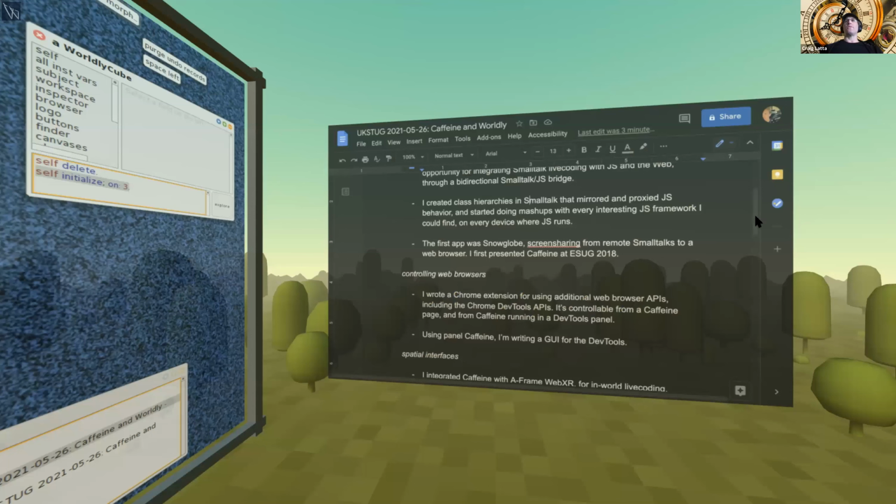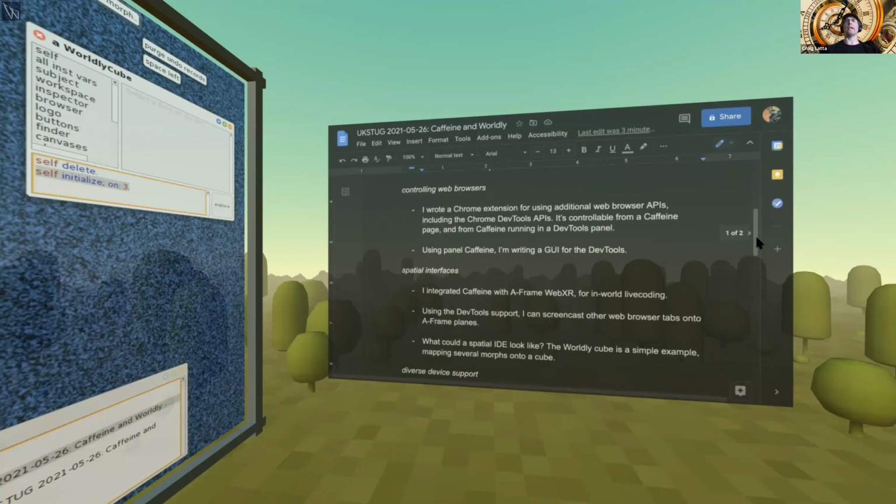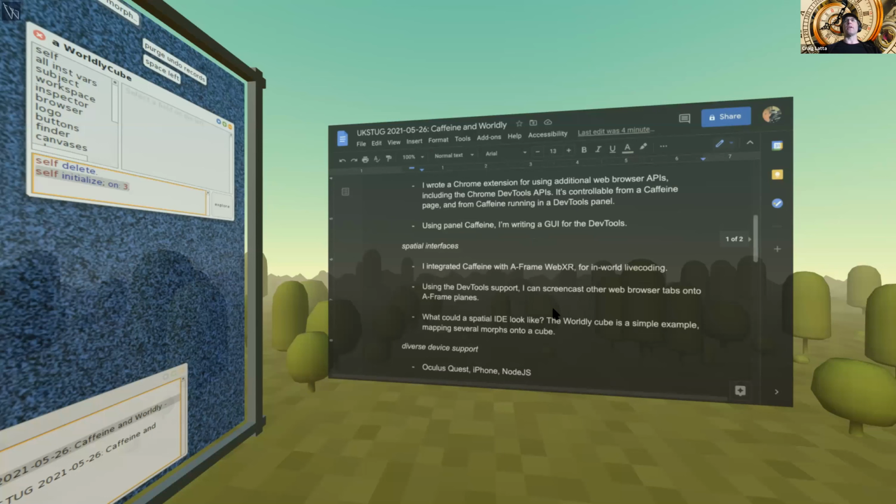Now, once I had that stuff going, then I had access to absolutely every JavaScript API that any other web app would be able to use. And that put me in a position to implement this immersive Worldly app that I'm showing now. In particular, I'm using some of the Chrome DevTools APIs to screencast another tab in this web browser onto this 3D A-Frame plane here in this world.